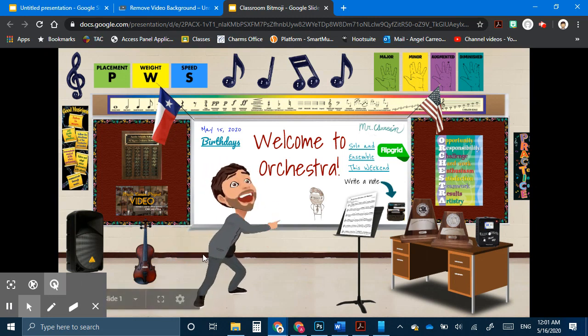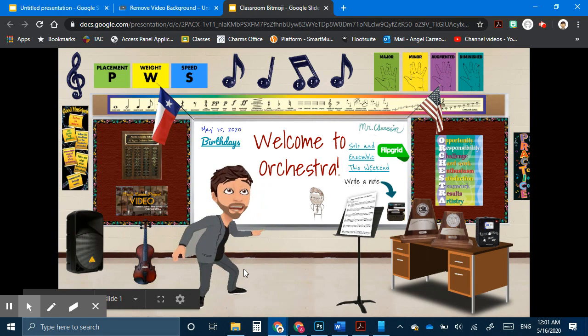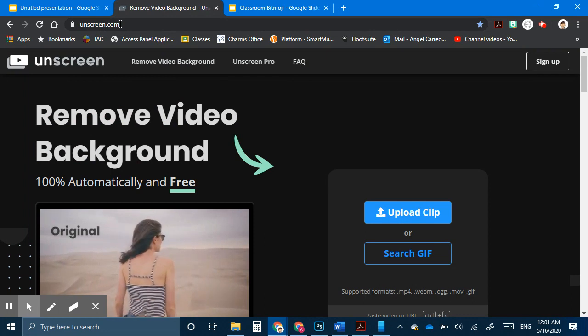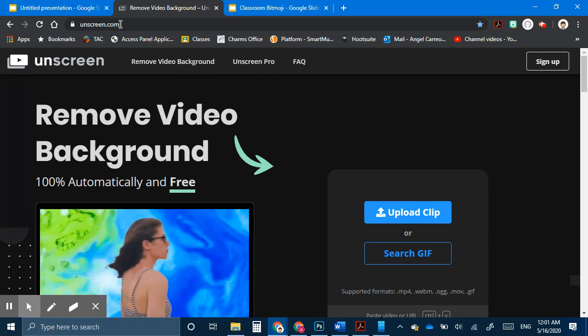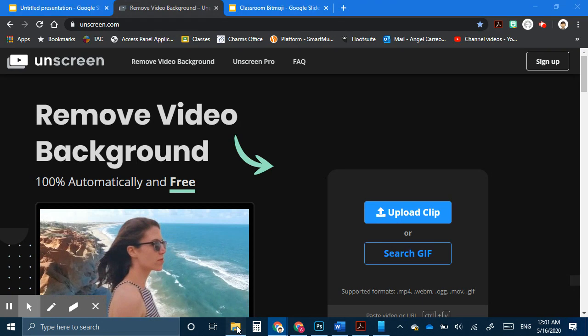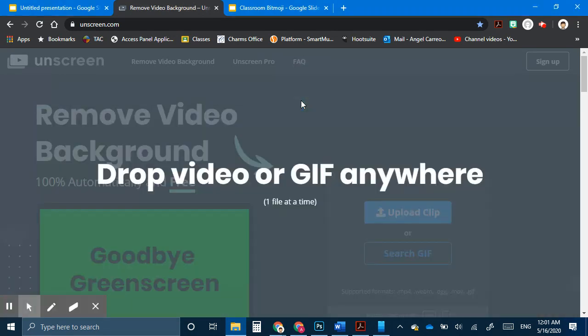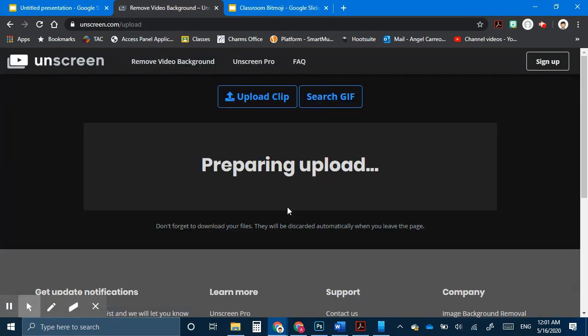Once you get that to your computer, what you're going to do is visit this website called unscreen.com. This is where you're going to remove the white background. So all you have to do is find that file on your computer. I have it right here, Snapchat. I'm just going to drag it onto this screen, and it starts the upload process.